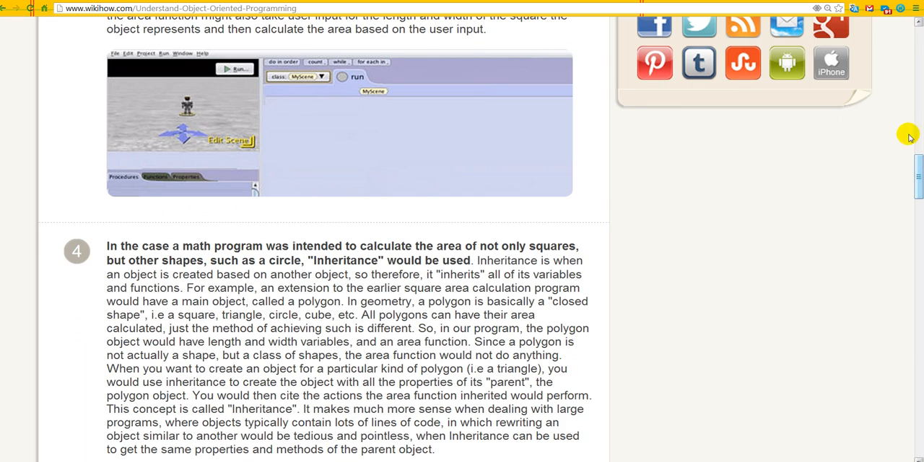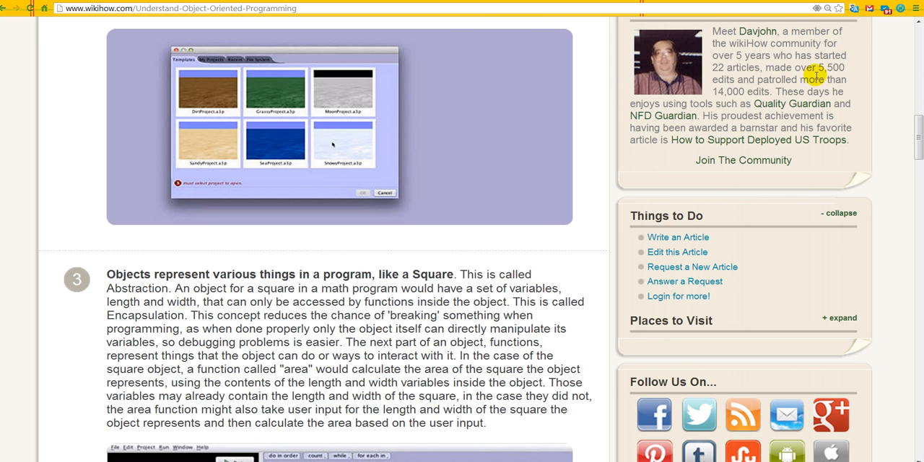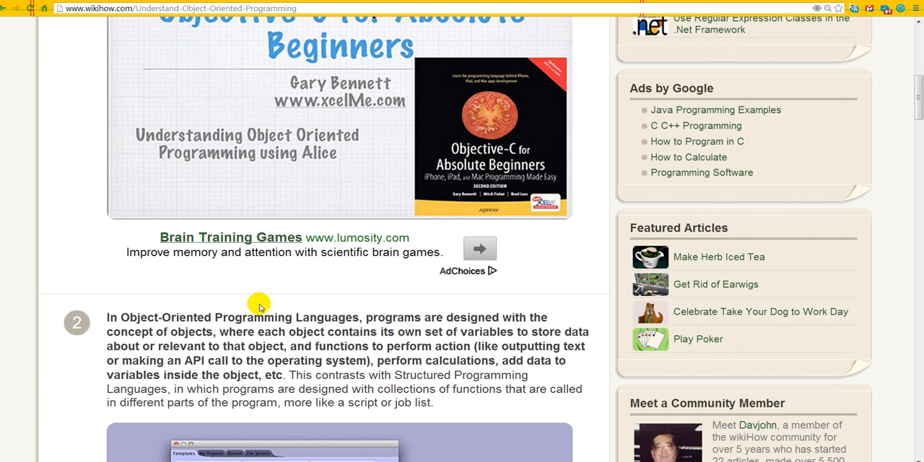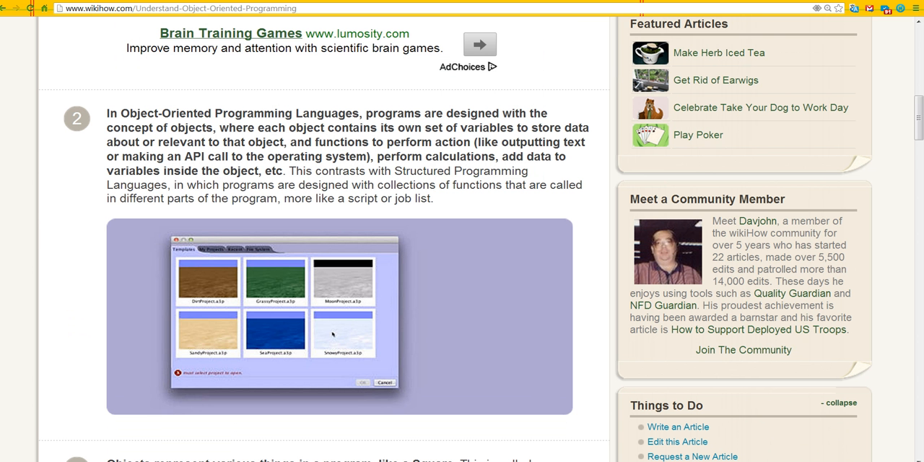In object-oriented programming, programs are designed with the concept of objects, where each object contains its own set of variables. So we're talking about the button. So we design a button. Maybe the button doesn't exist and we have to design it. Okay, so we design a button. We have a button class so that we can create buttons whenever we want to.